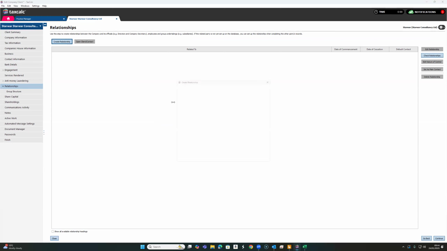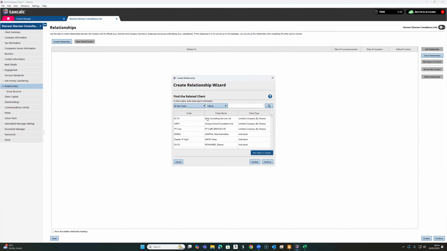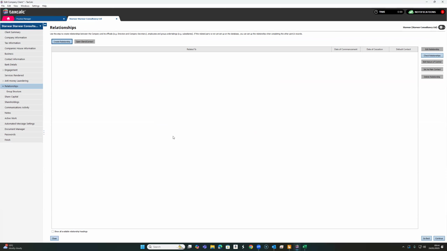So you need to make sure you create the relationship. If you don't have the client here, you need to make sure you create one. The way we're creating here is the same way we create any other client. So now we're making the client as a company. As I said before, we have to create another client for the individual.